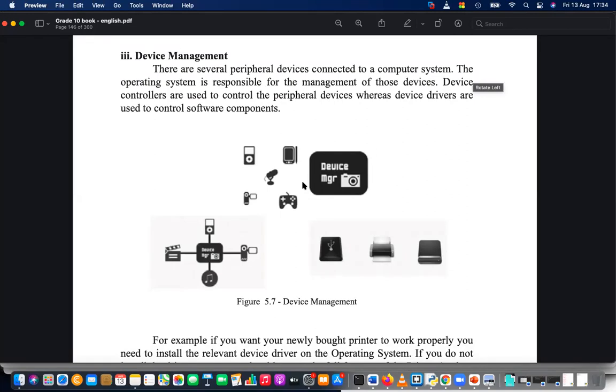So if a pen drive knows another pen drive, then you should be able to transfer from one pen drive to another pen drive without plugging into the computer now.